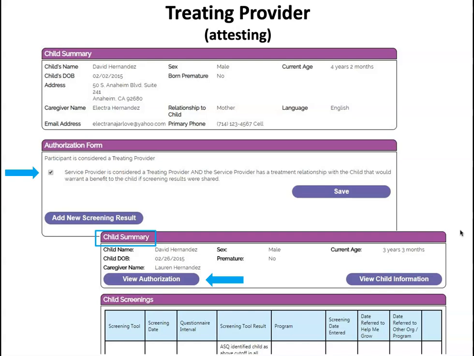When you attest or when you request that access, you'll just check off this box that says, service provider is considered a treating provider, and the service provider has a treatment relationship with the child that would warrant a benefit if these screening results were shared. So you click that button and click save, and then you'll be able to access the screening result as though you'd entered it yourself, but you still will be able to see where it came from and be able to see the information in its entirety.